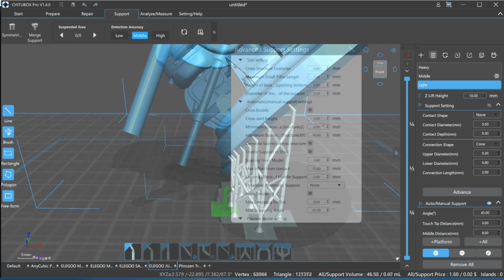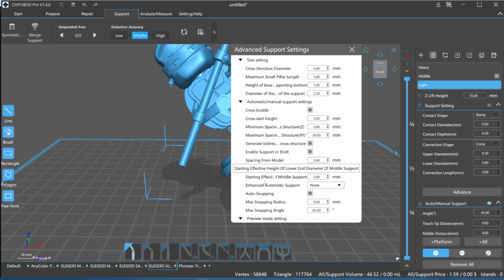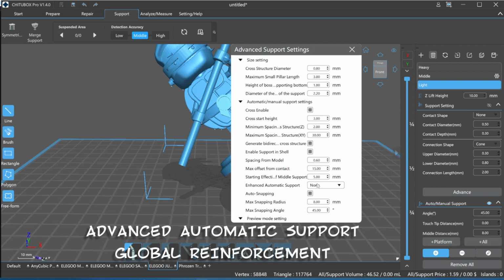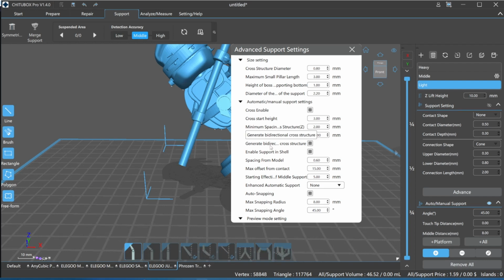in triangles. Something else that they have added here, which is the advanced automatic support. By default, this is turned off. Same with the generate bidirectional cross structures. You need to jump into your advanced support settings to turn those back on. If we enable the enhanced automatic support, you notice that there are now three options: independent reinforcement, triangular reinforcement, and now this new one called global reinforcement.